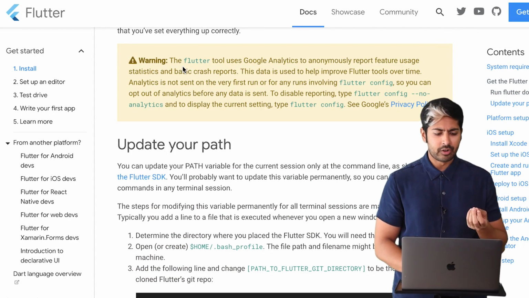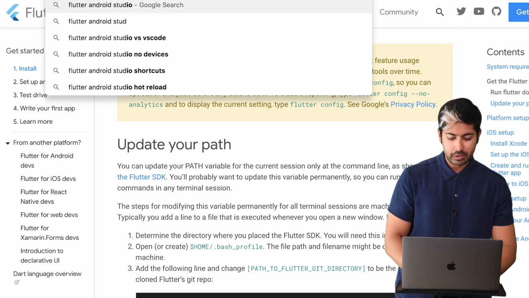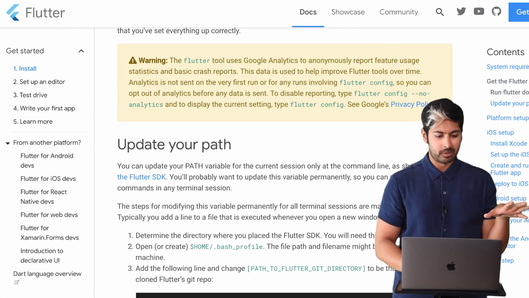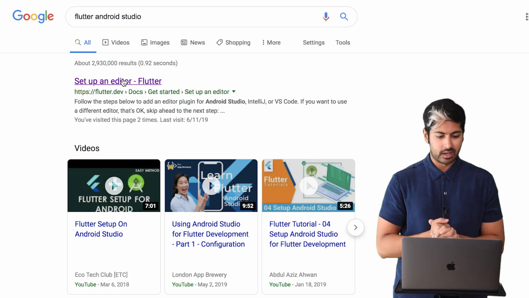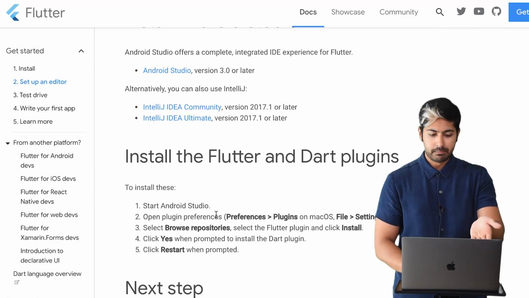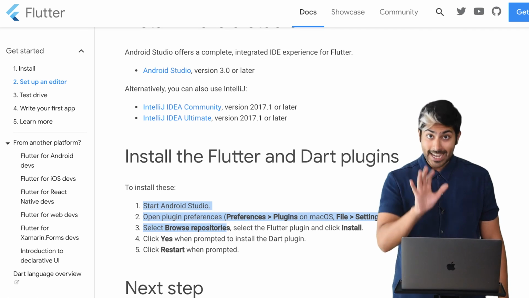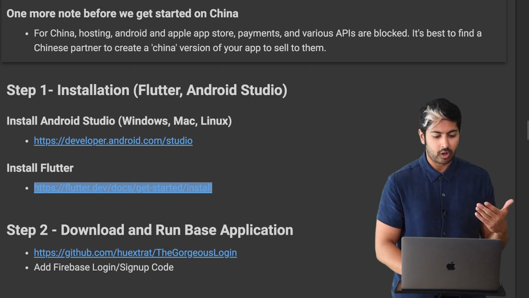And actually, there's a way to install Flutter from inside of Android Studio as well. So if you don't want to deal with terminal at all, you can do that from inside of Android Studio right here. See, start Android Studio, plugins right here, these 5 steps. Just check that out, by the way. So that's how we install our dependencies.